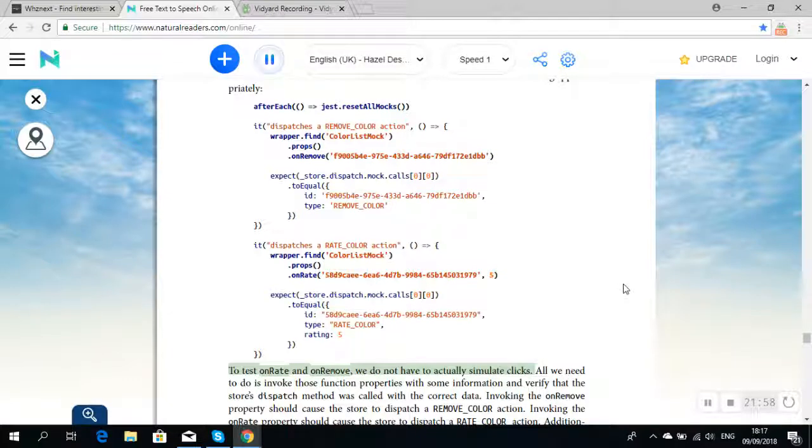To test onRate and onRemove, we do not have to actually simulate clicks. All we need to do is invoke those function properties with some information and verify that the store's dispatch method was called with the correct data. Invoking the onRemove property should cause the store to dispatch a remove color action. Invoking the onRate property should cause the store to dispatch a rate color action. Additionally, we need to make sure the dispatch mock has been reset after each test is complete.